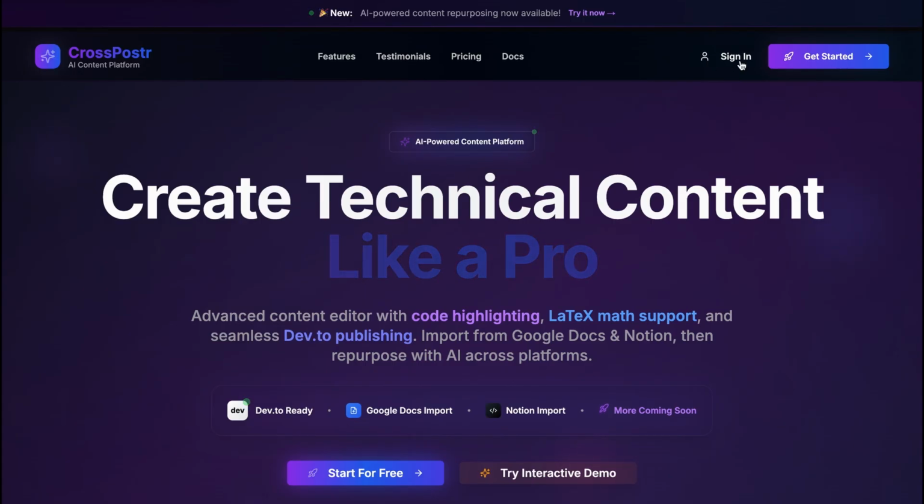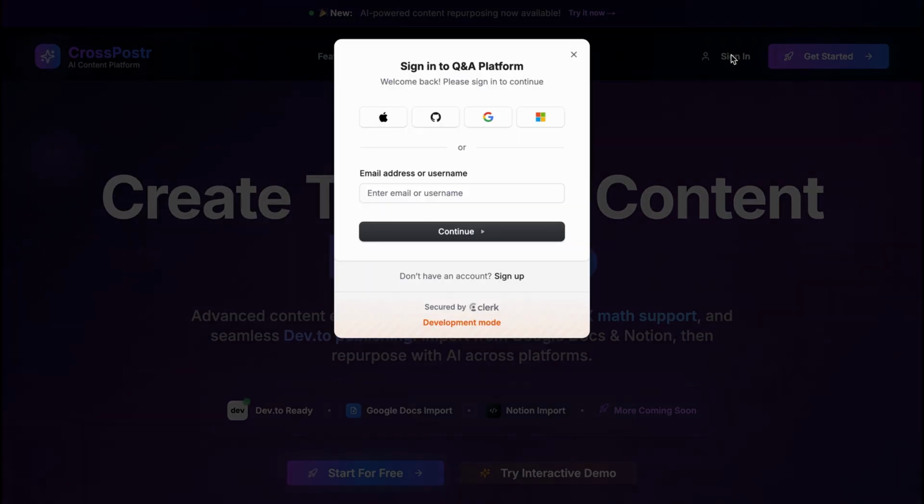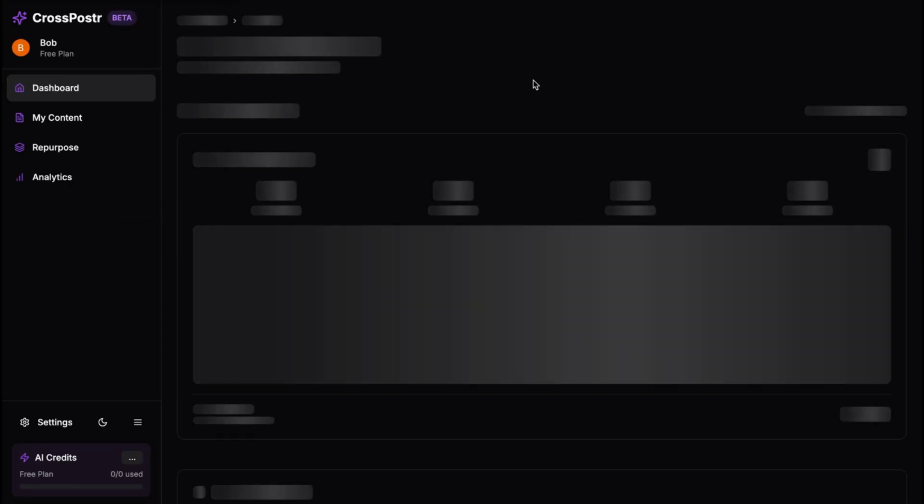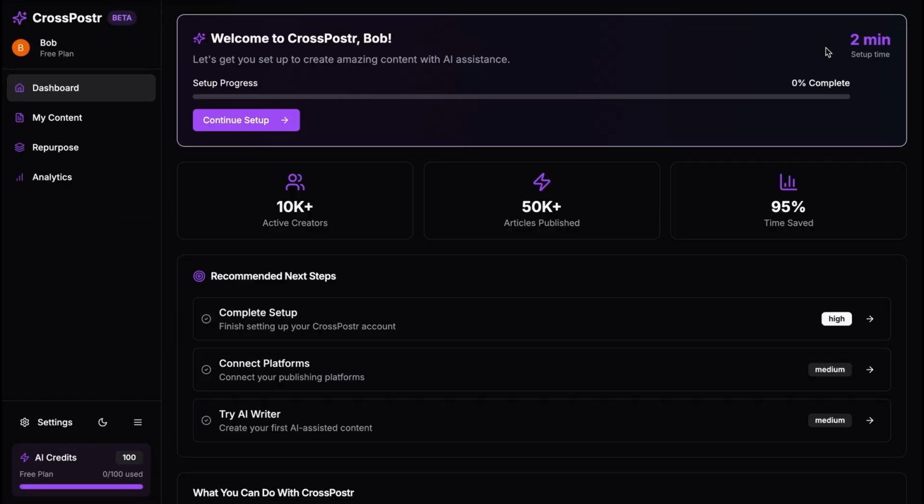Here we are using Clerk for user management. So let me sign in using Clerk. You can choose any of the platforms to log in. In this case, let me use Google. Once you're logged in, you'll be redirected to the dashboard where you can complete your onboarding process.